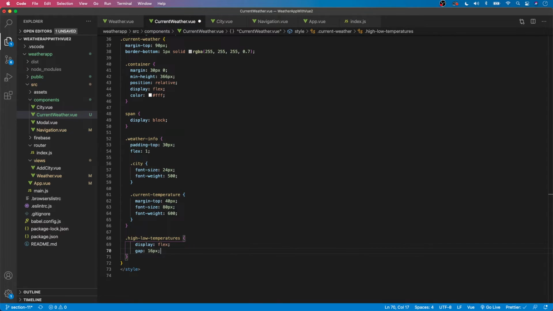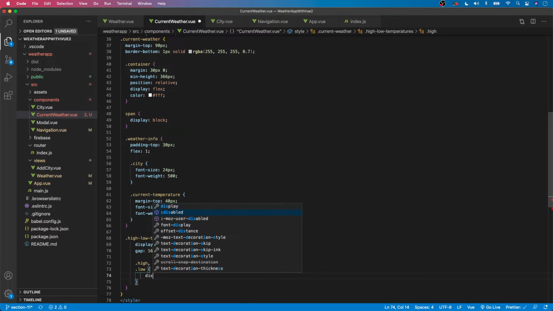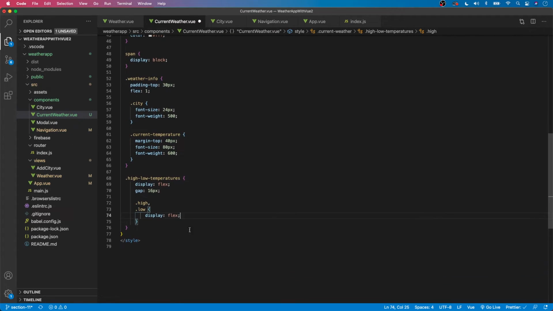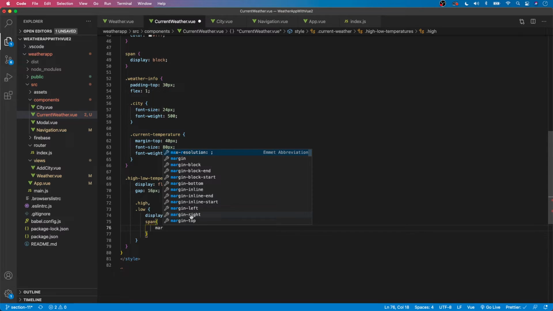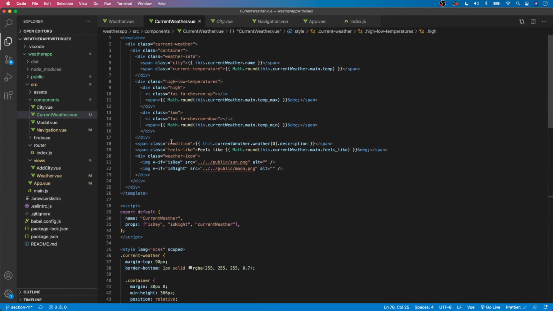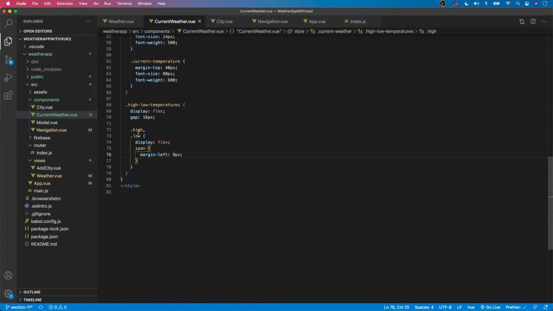Man, my typing is just really off today. So next up inside of here, we want to target our high and low. So we're going to target these in the same class here, or the same styling. And we want to display both of these as flex. And then for the span, we're going to add a margin left of 8 pixels to separate it from our icon here of the chevron. All right, so that should go ahead and do it for the high and low temperatures.